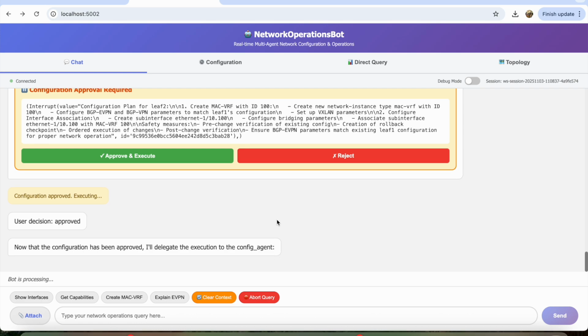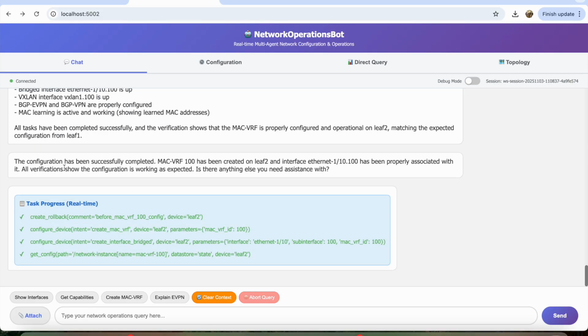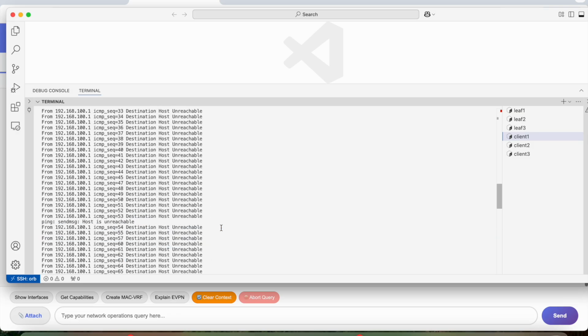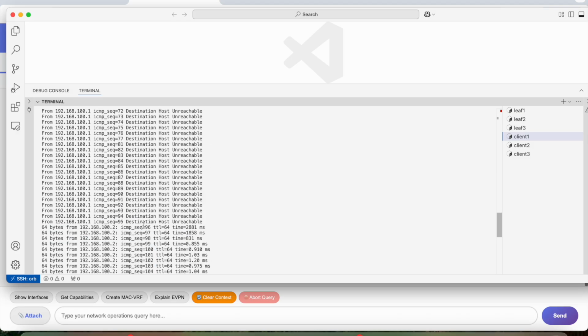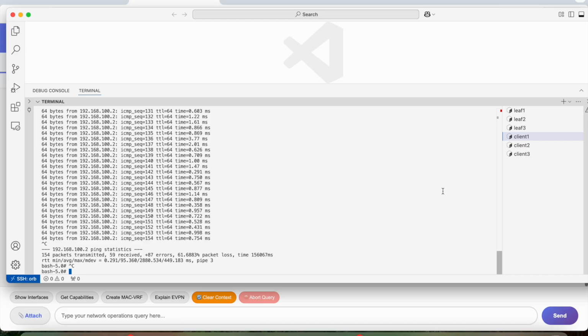Let's see. Okay, so it's saying that configuration has been completed successfully, created over here, has been associated, all the verifications. Do you want me to do the verifications? Let's not do the verification for now. Yeah, no, the ping is working, so it should be fine, right? Okay, so let's do one last thing.